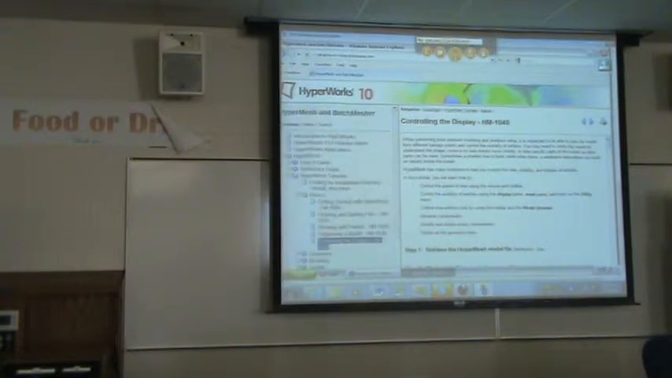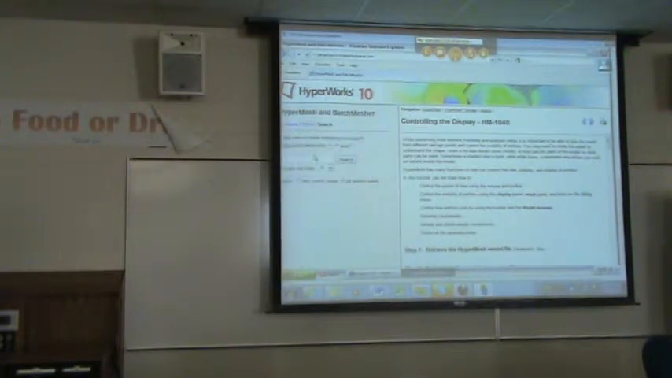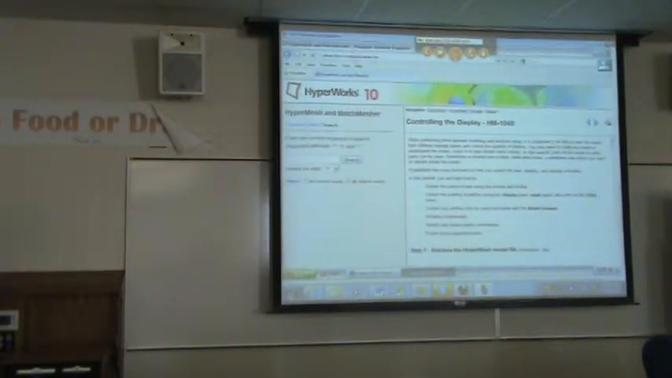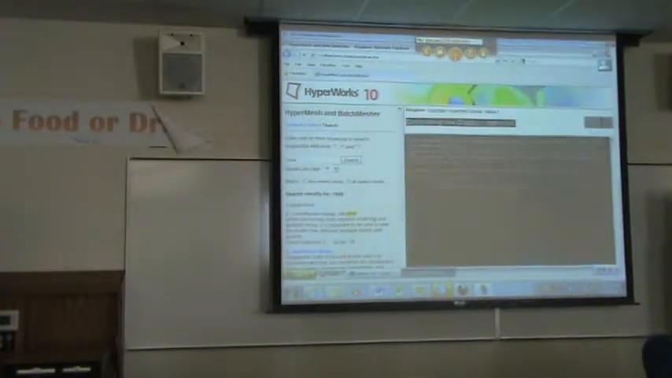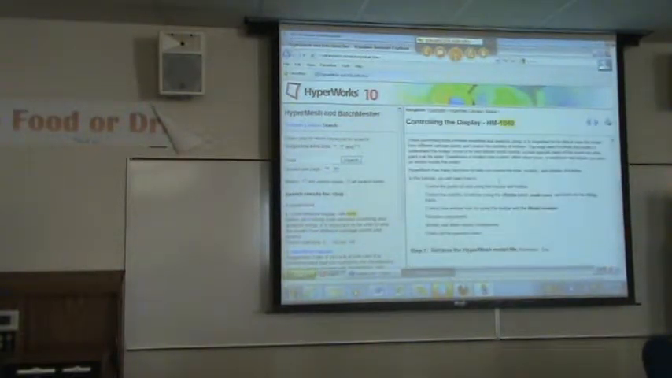Or if you know what number it is, you can just click search and search for 1040, and it should bring up that tutorial. There it is, controlling the display. So you can get to it through the help, or you can also just open up the PDF that we sent. Does anyone have any questions about that?